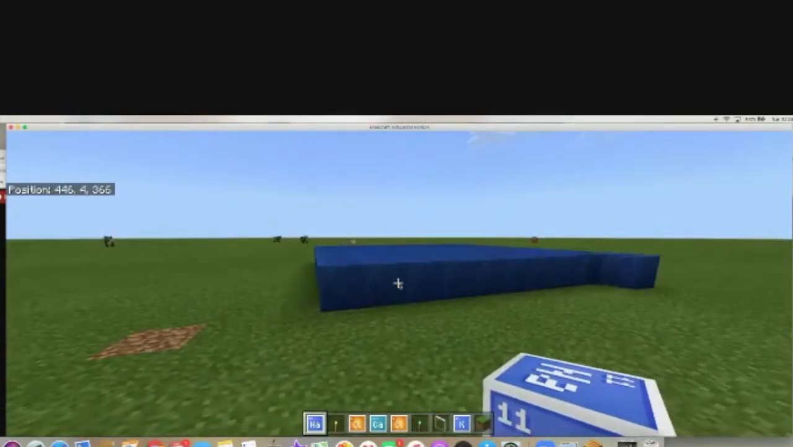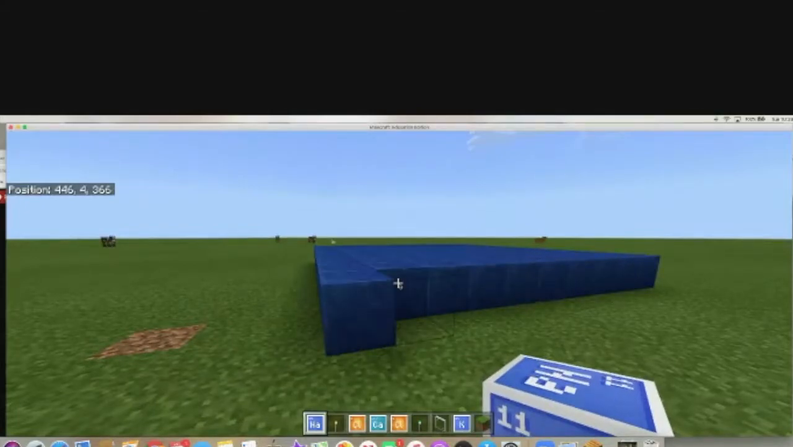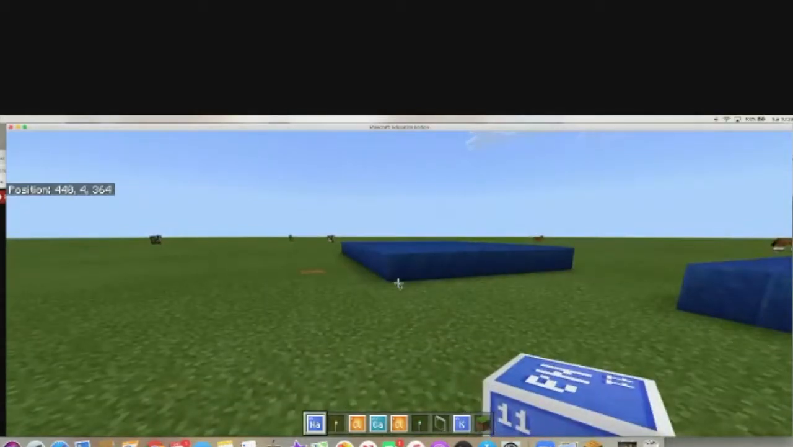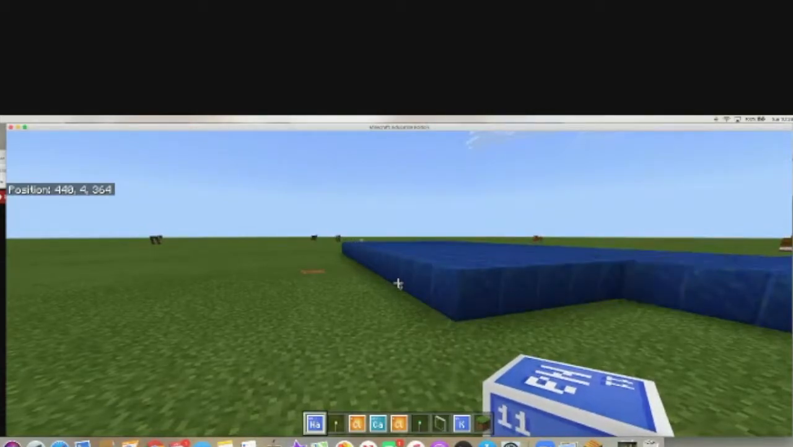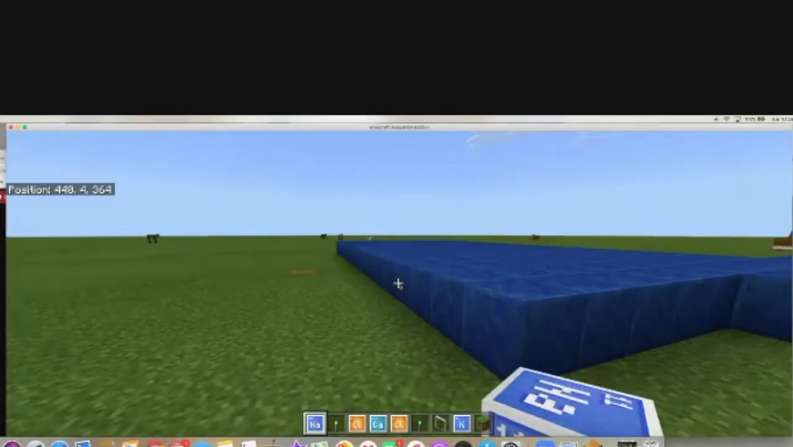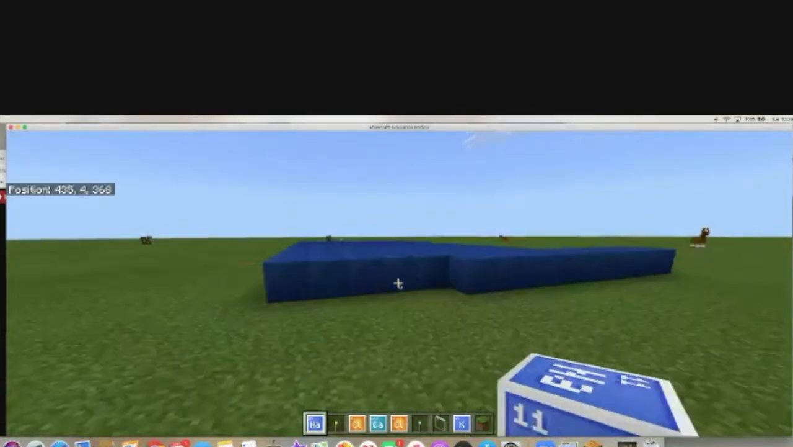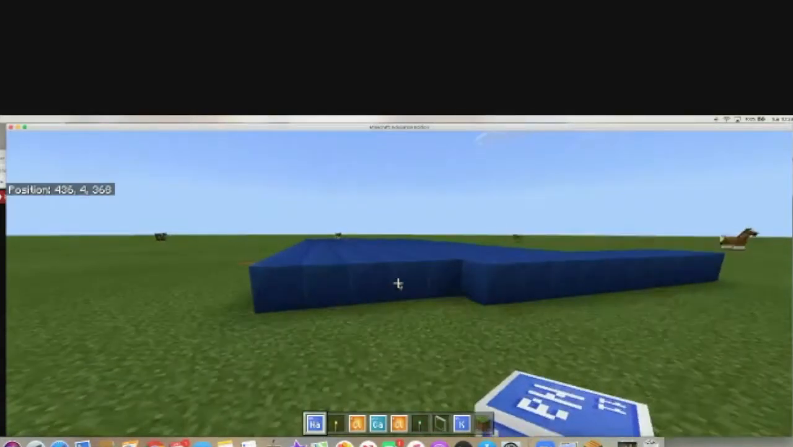Isn't that the most awesome sight? It's just moving all by itself. Look at that. That is pretty awesome. Oh, looks like that was the last row there.